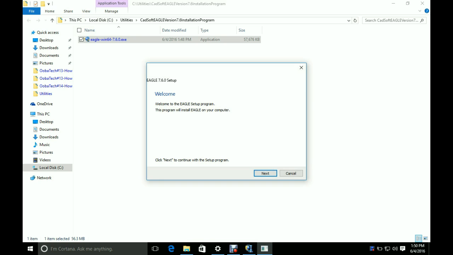Okay, so here we go. Now it says, welcome to the Eagle setup program. This program will install Eagle on your computer. Click next to continue with the setup program. So let's go ahead and single left click on the next button.